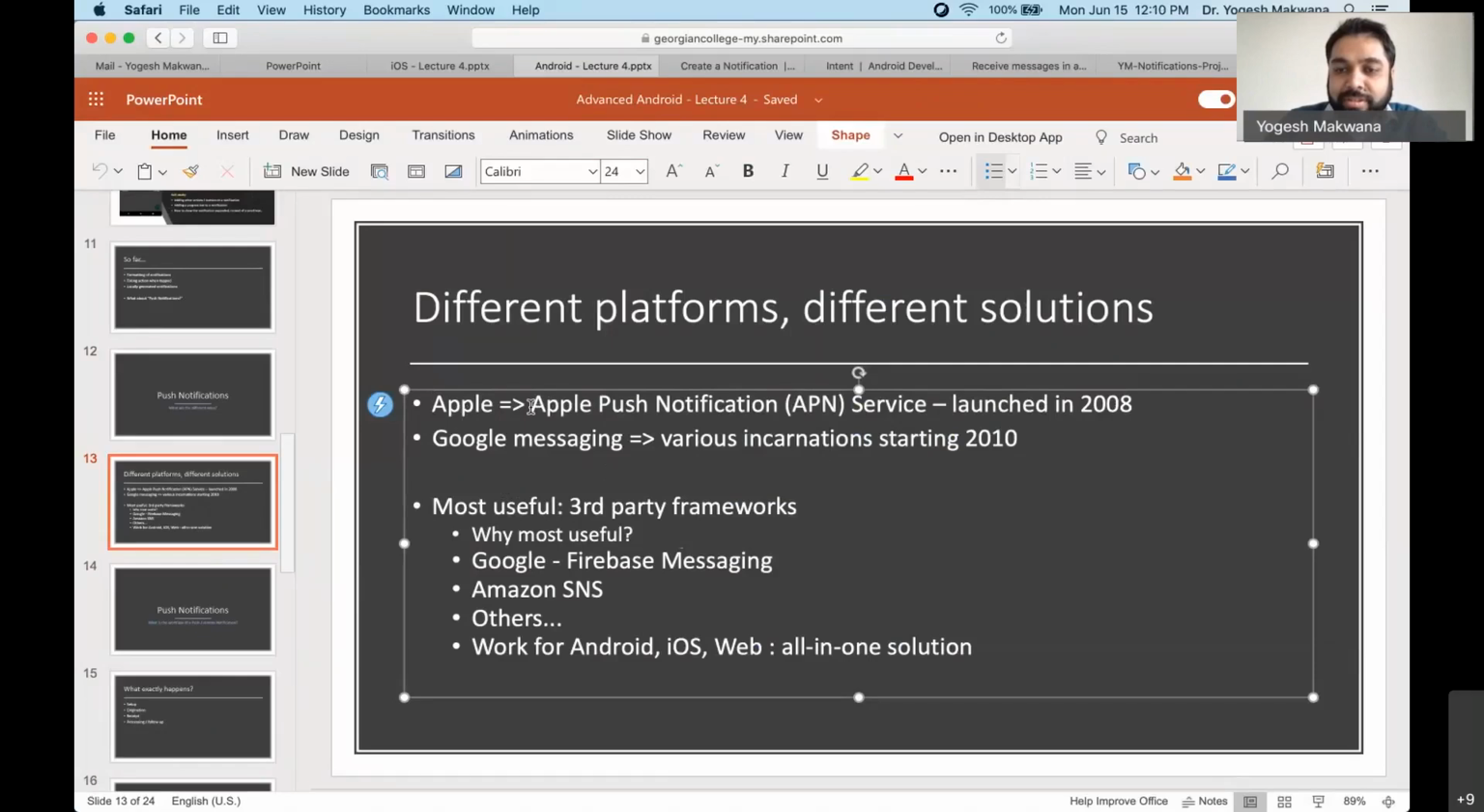So Apple did that, and Google came up with their own messaging. They started in 2010 with some version of it on the Android, and they've changed a few times. So there are third-party frameworks for this. We'll look at it in a bit.